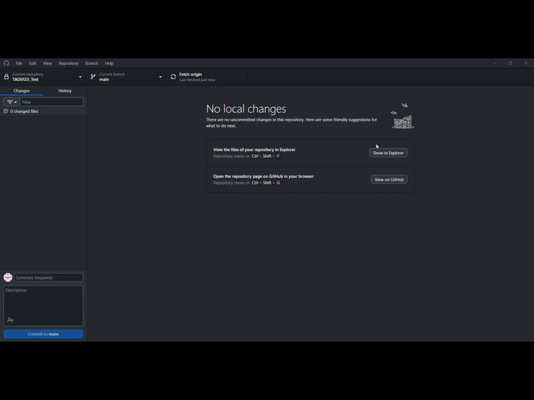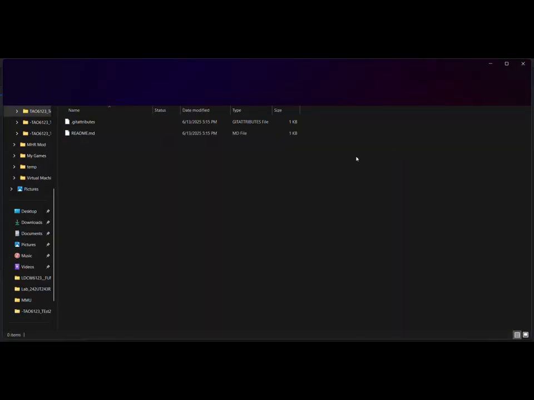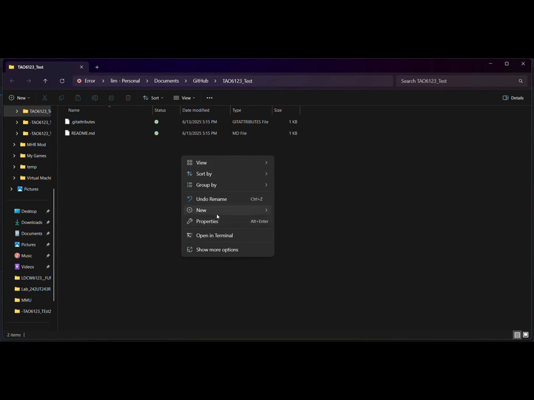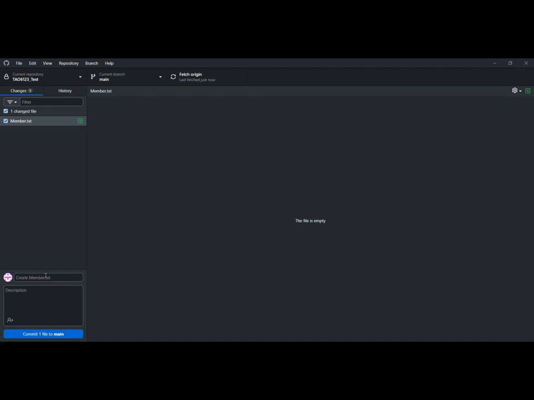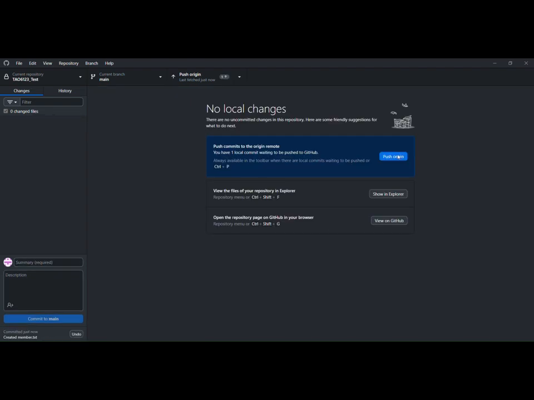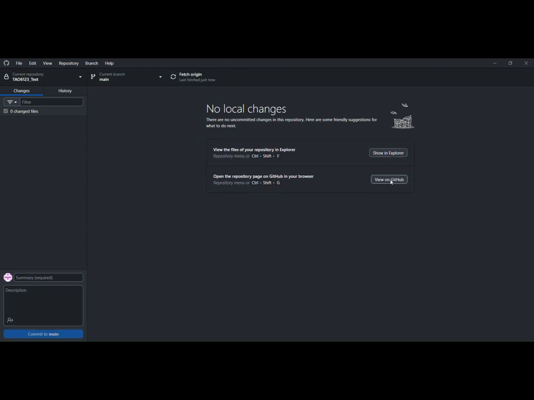Okay, after we publish, we click this show in Explorer. We add a new txt file, name it member, and enter. Then we go back to GitHub, and here we write "created member dot txt". Then commit it. Okay, then push origin. Then we go to view on GitHub.